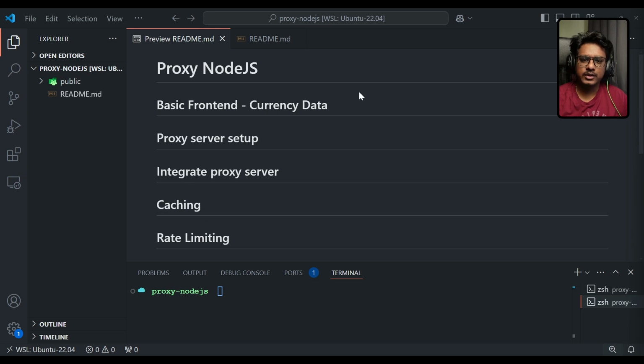In this video, we'll be covering how to create a proxy server in Node.js and why we need a proxy server in the first place by looking at a problem we will be facing in the front-end application. Then we'll create a basic proxy server in Node.js with the Express framework and integrate the proxy server into the front-end.